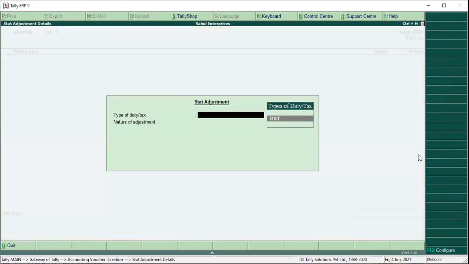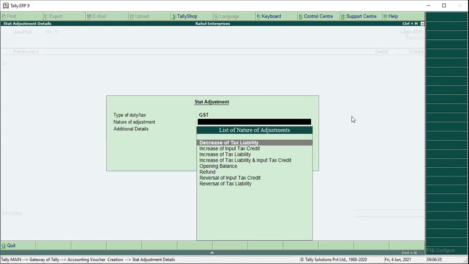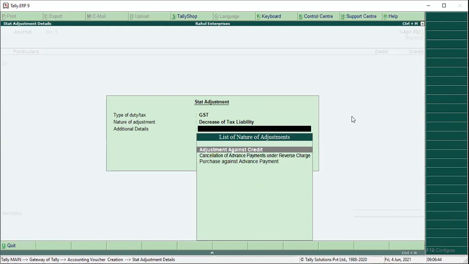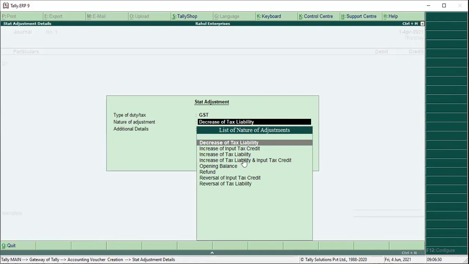You will find a small pop-up box: type of duty or tax. Select GST. Nature of adjustment. What adjustment is required? Adjustment required is increase of tax liability. You are increasing your tax liability.